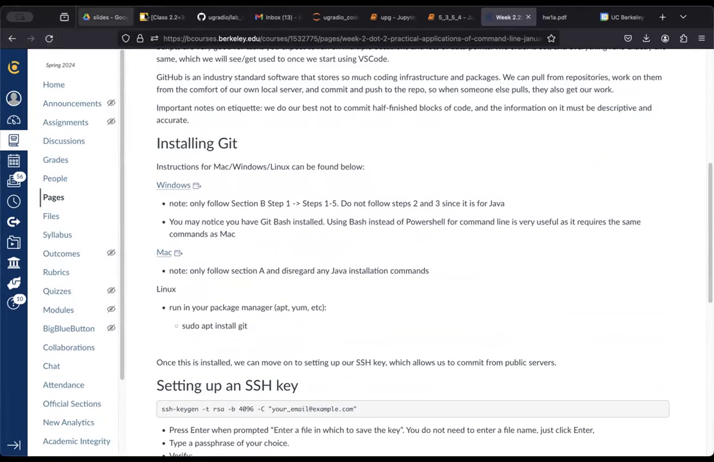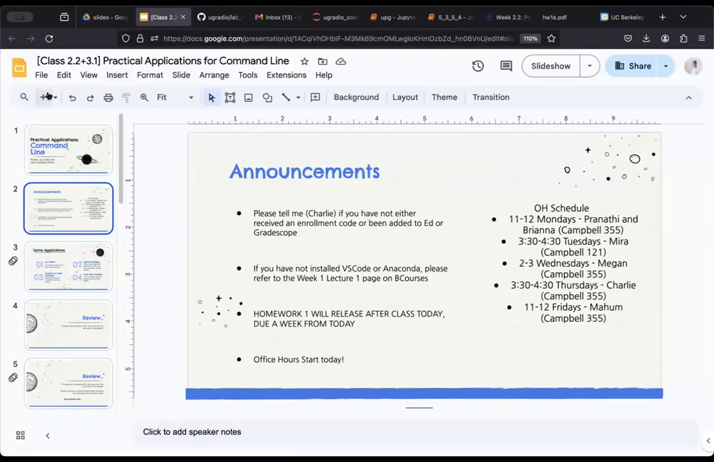Yeah, so let's return to the slides, and I can tell you a little bit more about Git and GitHub, as they are two different things.